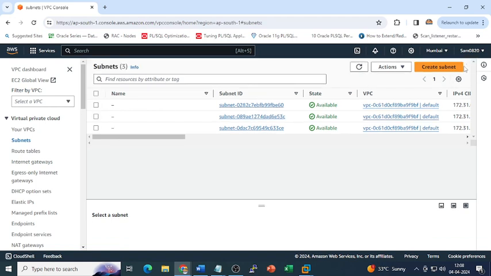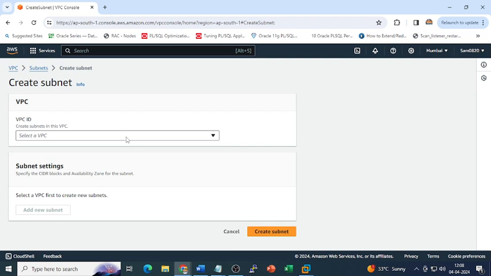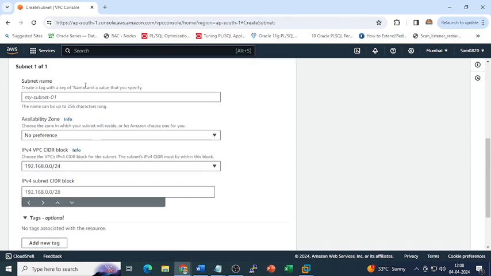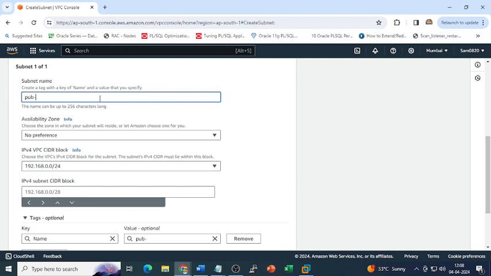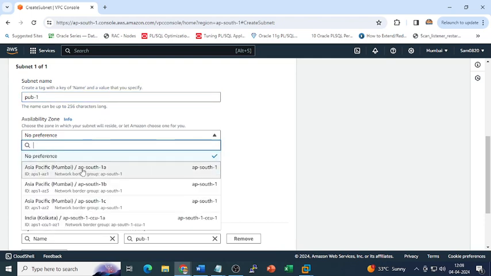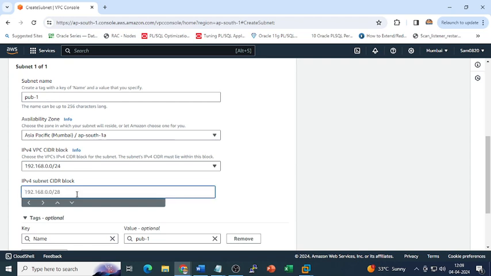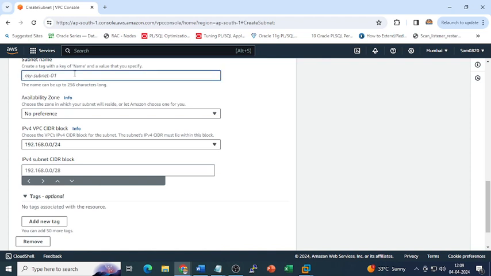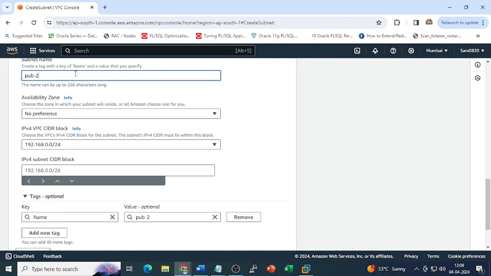Now let's create subnets. Same as yesterday's class, I'm going to create 4 subnets, 2 public and 2 private, under my own VPC, VPC 192. First subnet, public one, availability zone A, and CIDR range of this subnet 192.168.0.0/28. Next subnet, subnet name public 2, availability zone ap-south-1b, and CIDR 192.168.0.16/28.